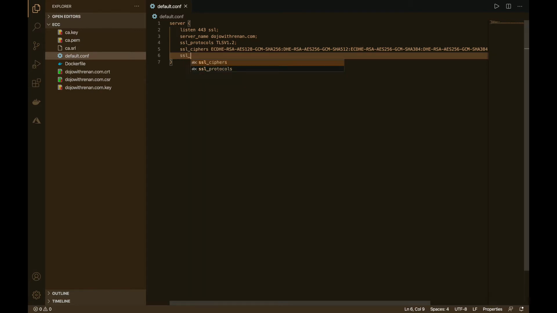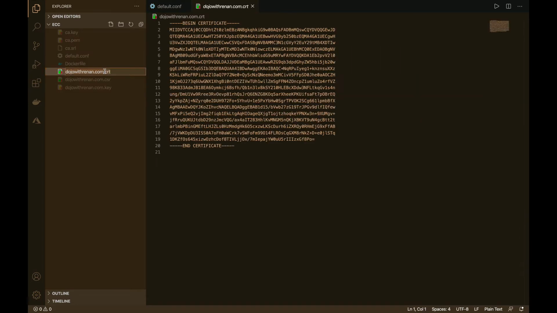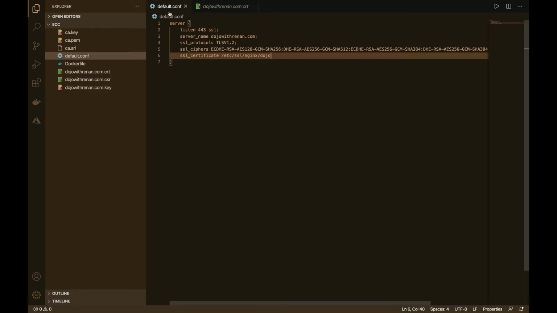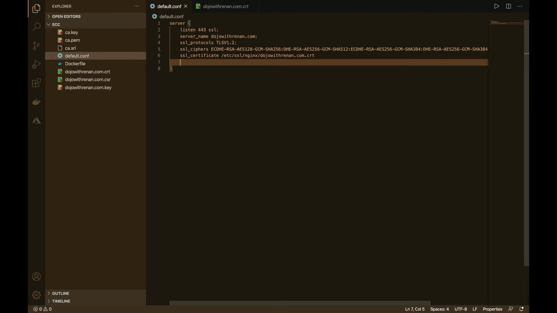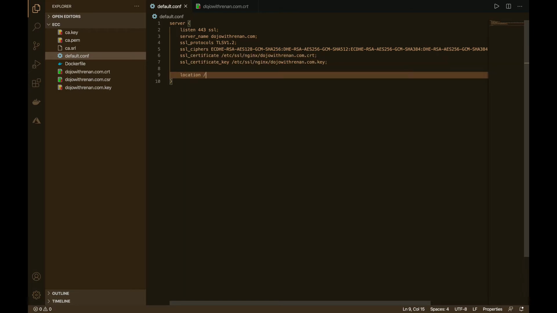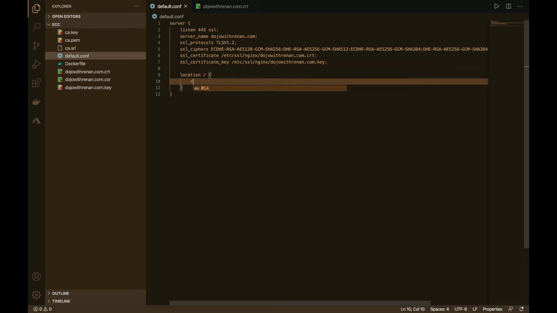Now I need to tell nginx where to find the certificate, which is the SSL nginx, and I called this one here. And then the next one is the private key. So certificate underscore key, and then it's the same path, but here it is .key. All right, and then finally location slash just return 200, and that's it.